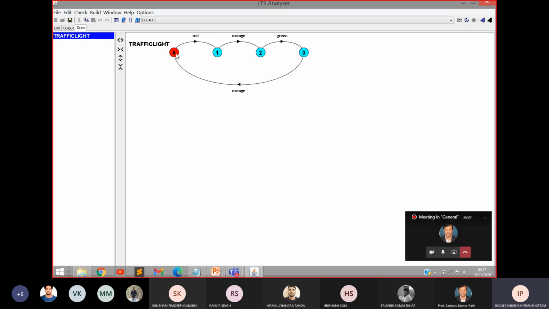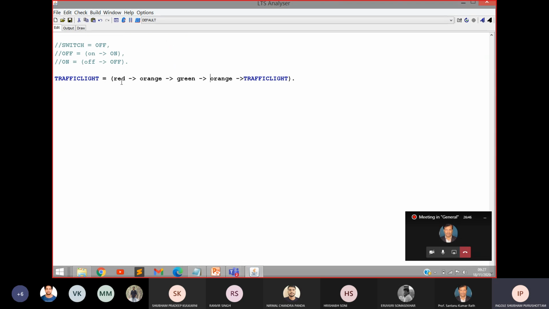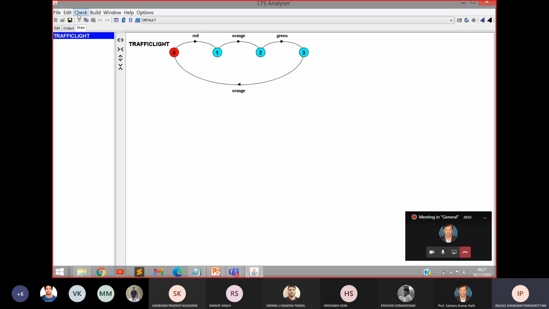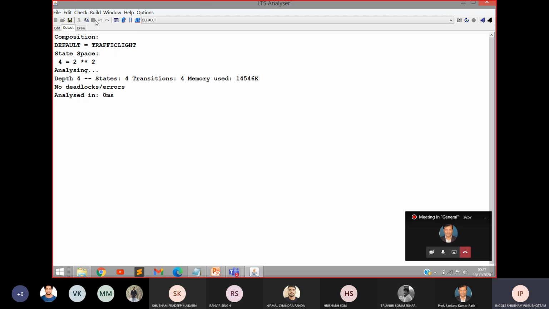So now here you can see the states, how it is number 0, 1, 2, and 3. So from 0 on red, it's going to 1. From 1 on orange, it's going to 2. And from 2 on green, it's going to 3. And again, it's coming back to 0 on orange. It's similar to our code, red, orange, green, again coming back to orange. Then traffic light. So let's check it again. So safety. So okay, no deadlocks and errors are there.